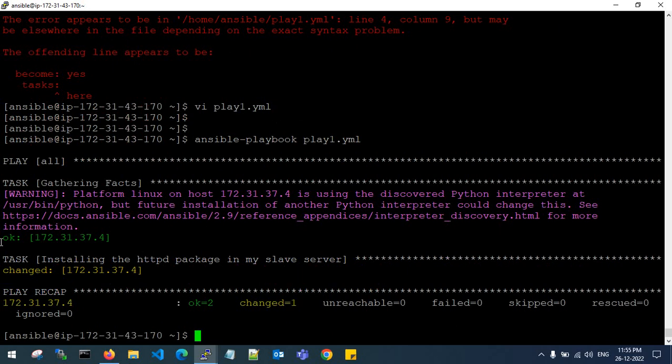So you can verify this. So it is saying that 172.31.37.4 IP address is the slave server. So it is saying that installing the httpd package in my slave server, and this is the comment I have given in the playbook, and this is the 37.4 changed. In the play recap, for the IP address, ok equals 2, so it has been installed, and changed equals 1, and you can find the status: unreachable 0, failed 0, skipped 0, rescued 0, ignored 0.